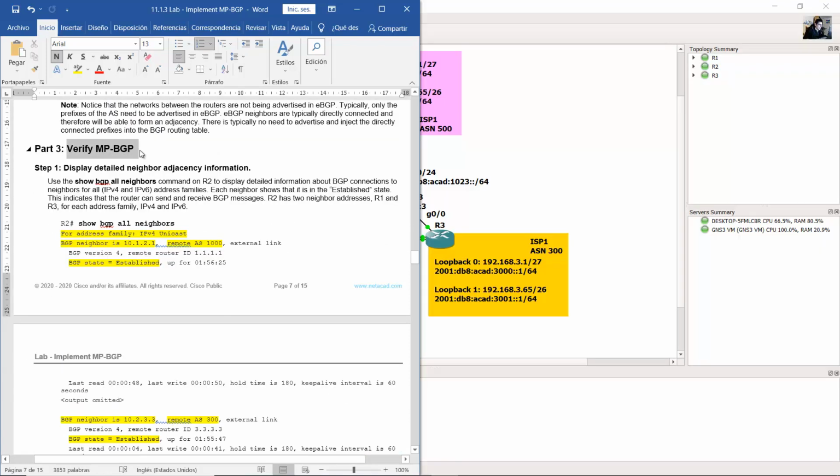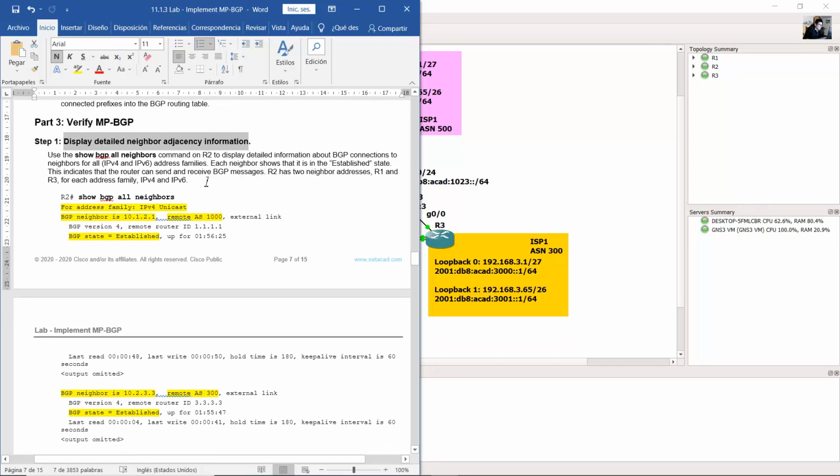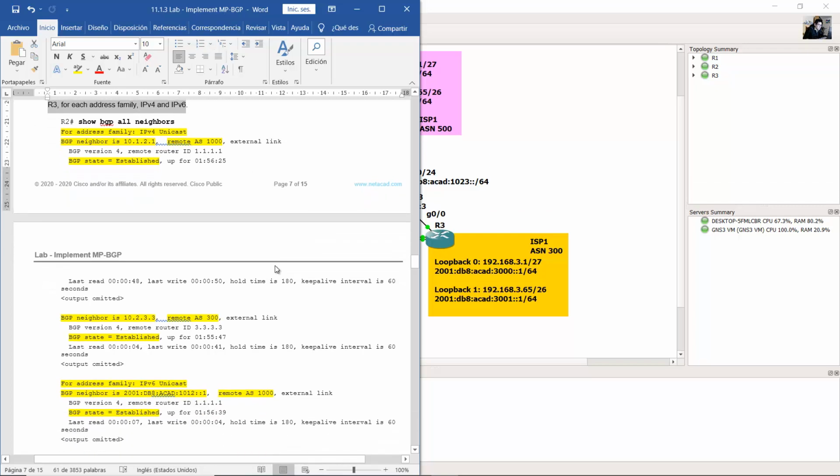Verify multi-protocol BGP. Display detailed network adjacency information. Use the show bgp all neighbors command on R2 and display the detailed information about BGP connections to neighbors for all IPv4 and IPv6 address families. Each neighbor shows that it is in the established state. This indicates that the router can send and receive BGP messages. R2 has two neighbor addresses, R1 and R3, for each address family, IPv4 and IPv6.